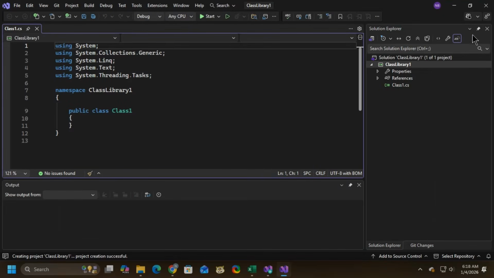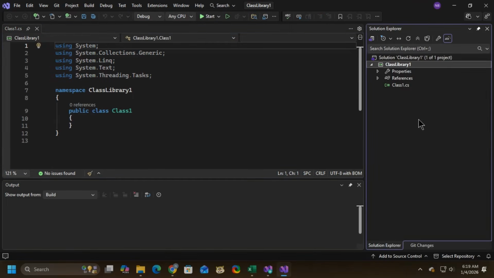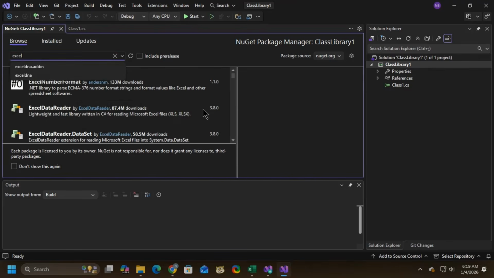Now go to the Solution Explorer, right-click on your project name, and choose Manage NuGet Packages. In the NuGet Package Manager, open the Browse tab and search for Excel DNA. From the search results, select Excel DNA Add-in and install it.